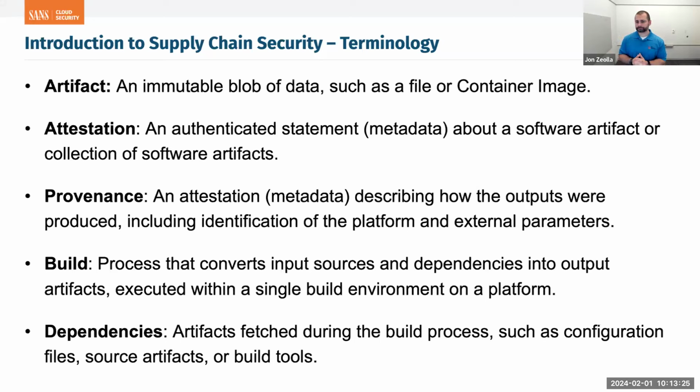Then in supply chain, we've got these attestations. Attestations are metadata that is authenticated, right? This is additional context. In attestations, there's lots of different types of attestations. All we're saying is an attestation is some person or thing attesting to metadata about an artifact, right? I am saying that this container image came from my CI/CD pipeline.